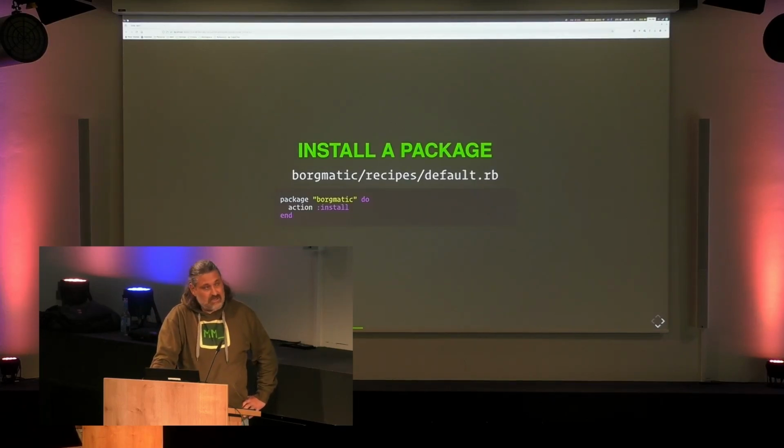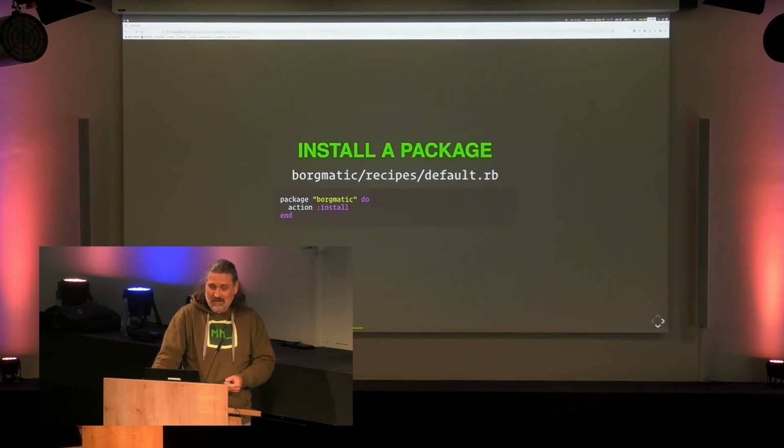I simply tell Chef to use the package resource on Borgmatic, and I wouldn't even have to tell it that I want the install action, because that's the default action anyway. So just having package Borgmatic without the block after it would work just the same. And speaking of block, when I started using Chef, I didn't even realize that I was using Ruby, because I just copied and pasted these things from the documentation. It all looked pretty understandable. Yeah, package, Borgmatic, and between do and end there are the details.